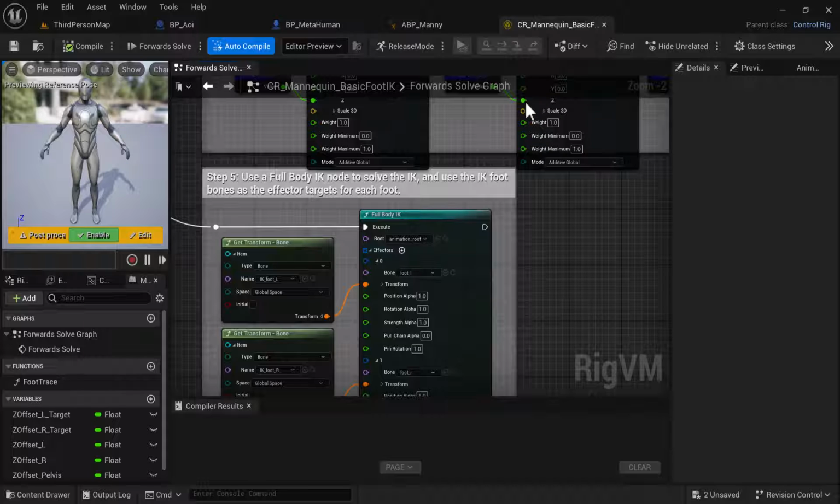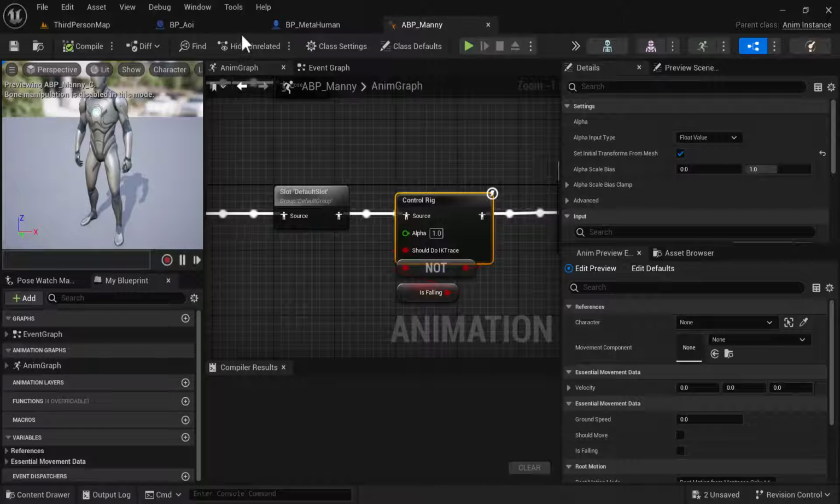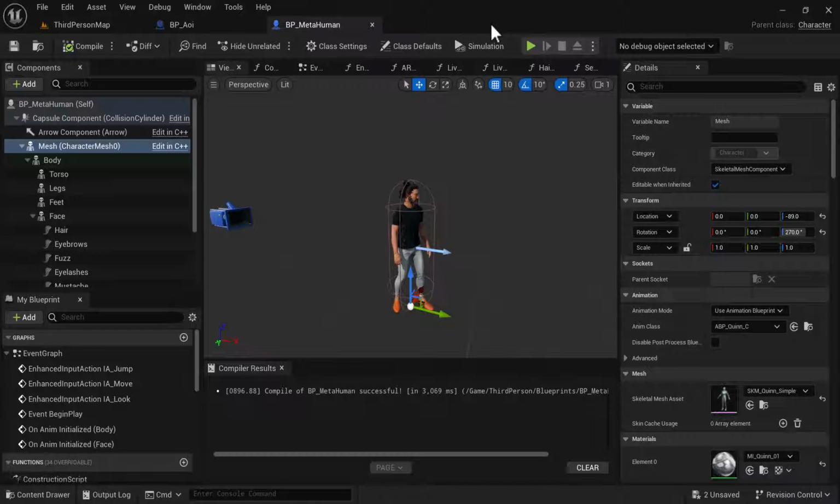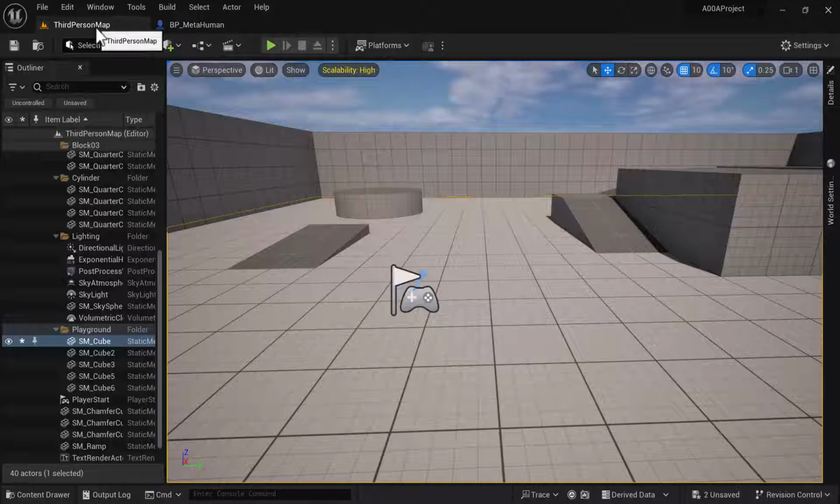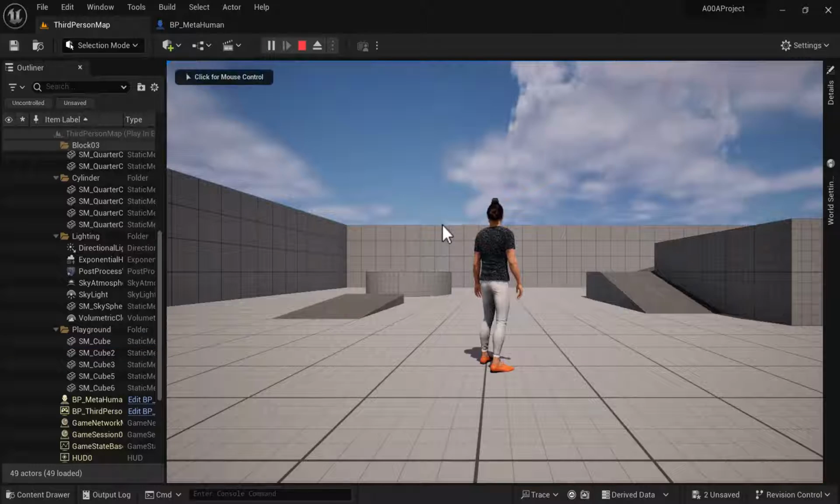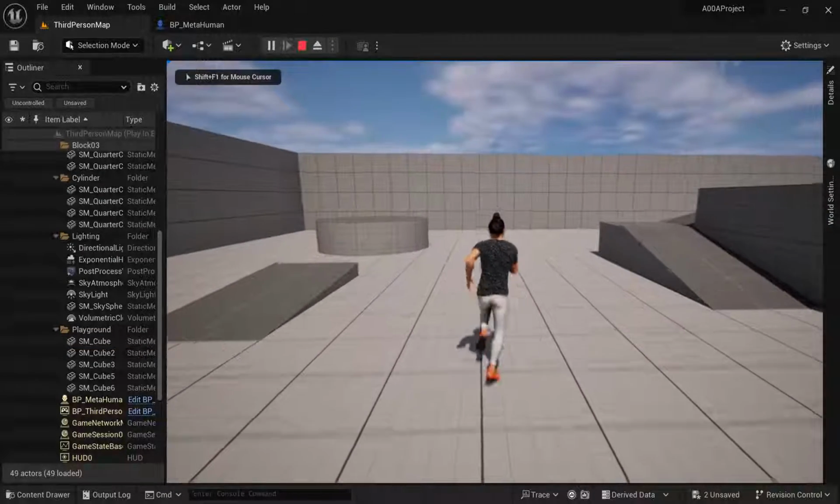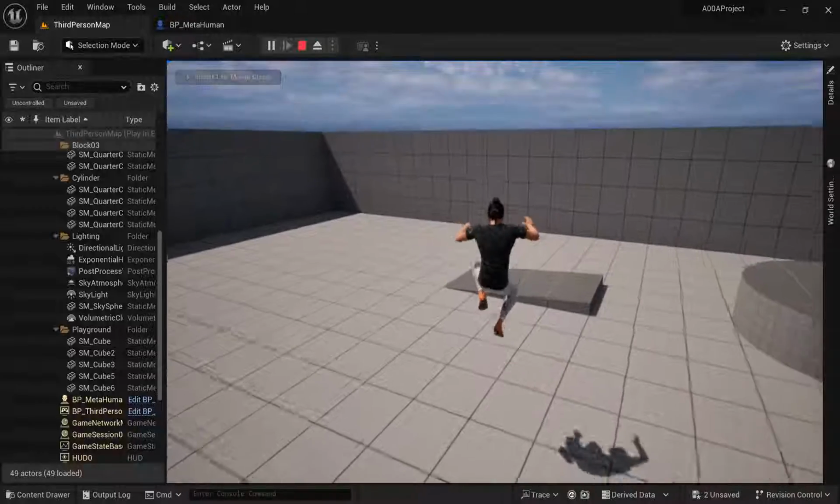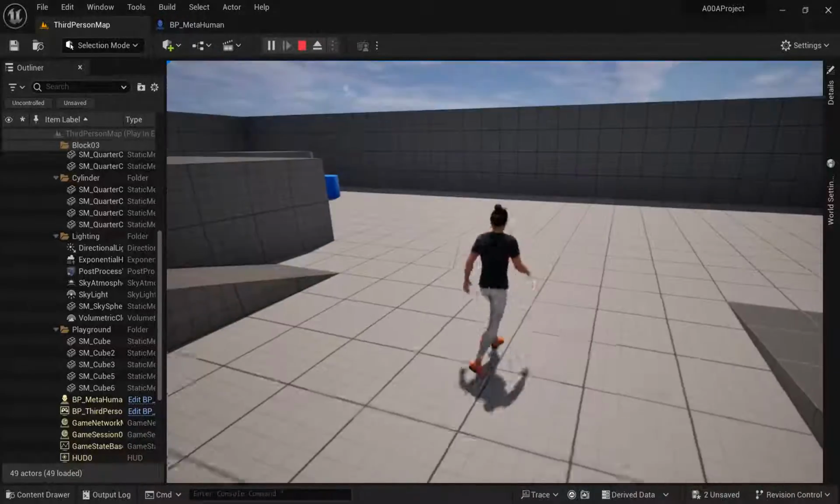Okay. Now we can close this up once we've compiled and saved. We can close this up as well, and we don't need the original AOI. We can leave this up, it's fine. Go back to the third person. Select play. And now the legs and everything work. So now you've got three different characters you can use.